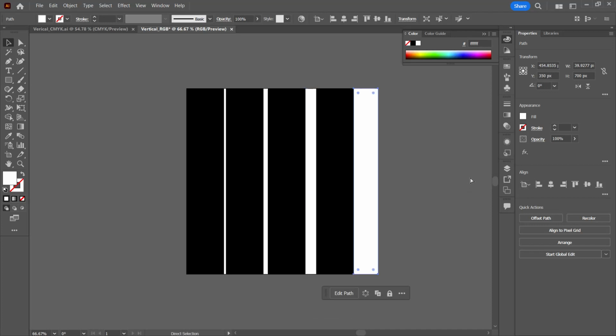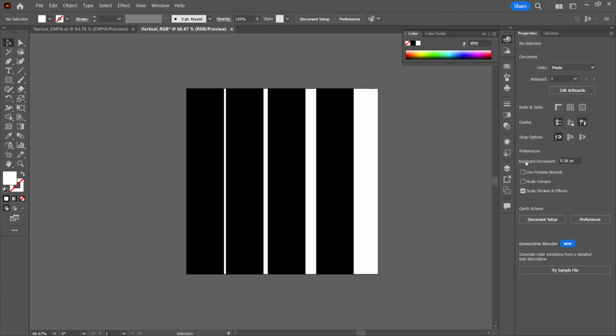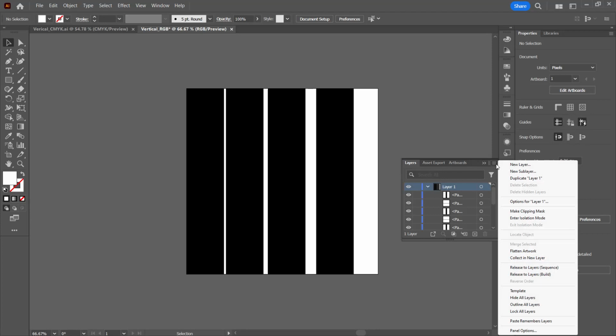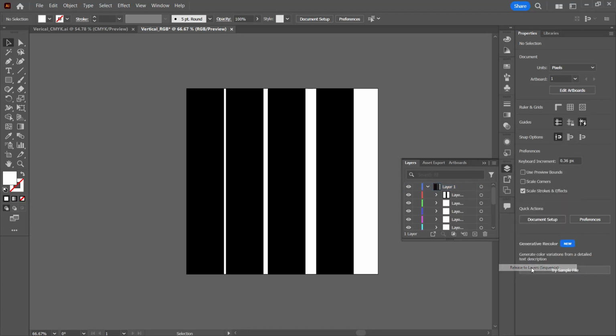All right. So the next step would be, we've got all our shapes. We need to get these all on their own layers. We don't want any grouped layers. So what we can do is come over here to our layers. And if we take our top layer here, we come into our little hamburger menu up here, and we want to release to layers sequence.